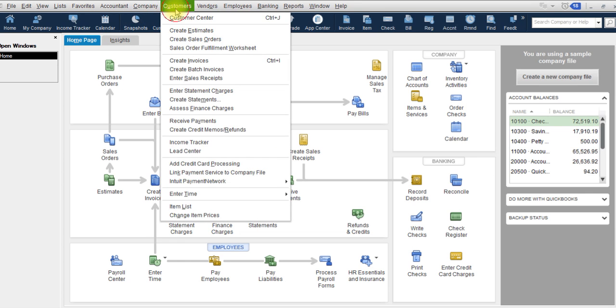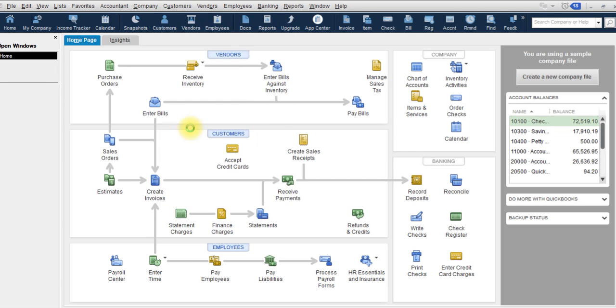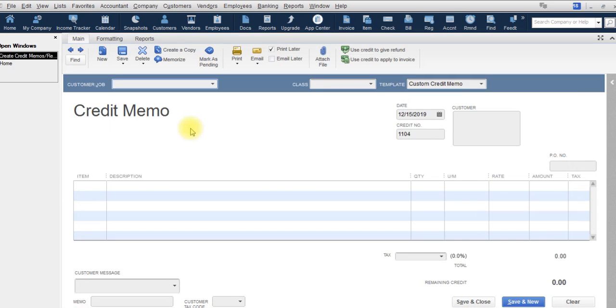Just go to your customer drop-down menu and then click on Create Customer Credit Memos and Refunds. The reason it throws that refund in there is because a credit memo is just a prearranged IOU. You're just sending a piece of paper to a customer saying, "Look, I owe you some money. I can either pay it to you in the form of some sort of cash refund, or we can just apply it to a next invoice that they'll owe you later on."